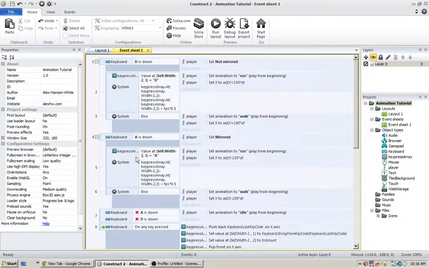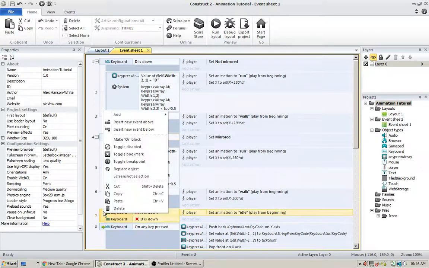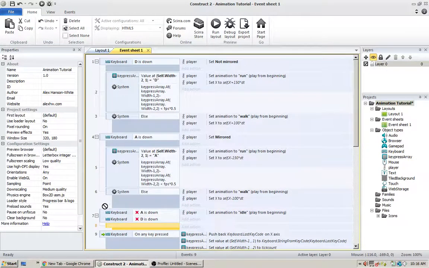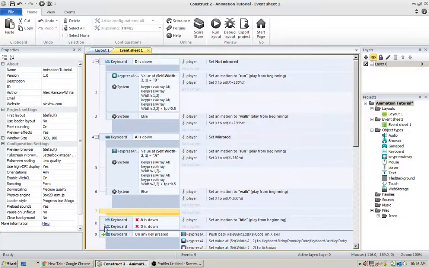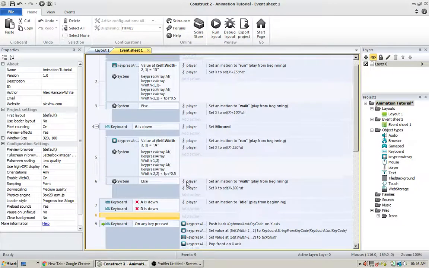Now, what about crouching and crawling left and right? When we crawl left and right, we'll also be using the D and A keys, so that might mess with these events and we may have to change them. So let's add a blank event and move it there, I guess, for now.